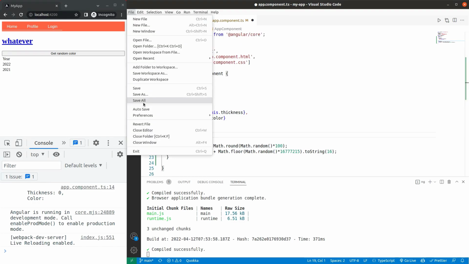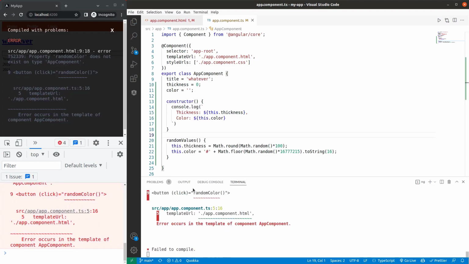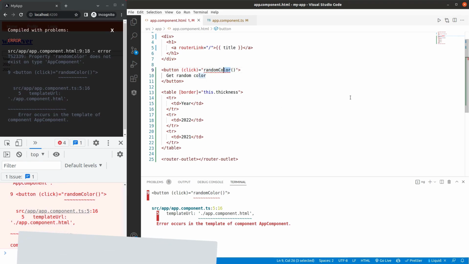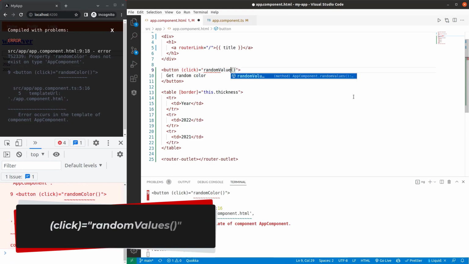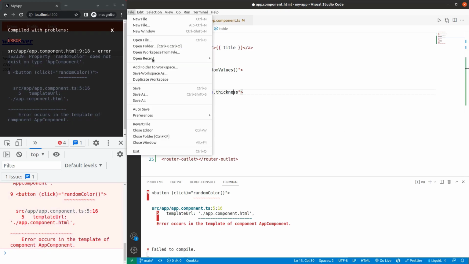File save all, and of course it's going to throw an error because now it's confused. So let's fix it up. Back in the template file of my app component, I'm going to change the click to randomValues. And so far so good. There's nothing else here, so let's do file save all.